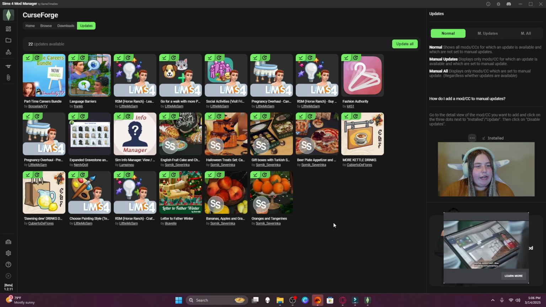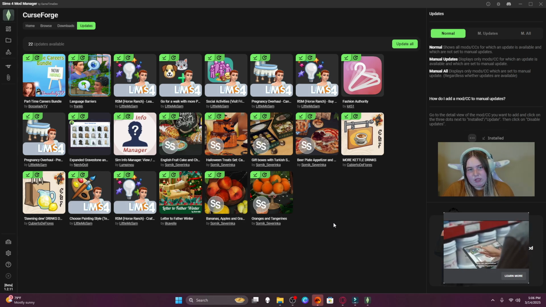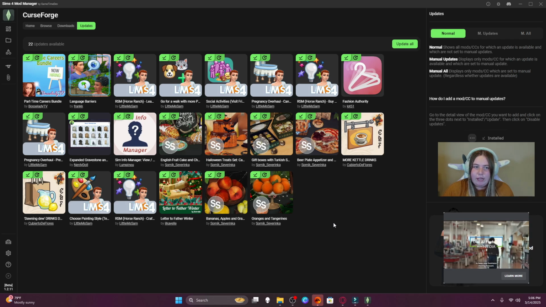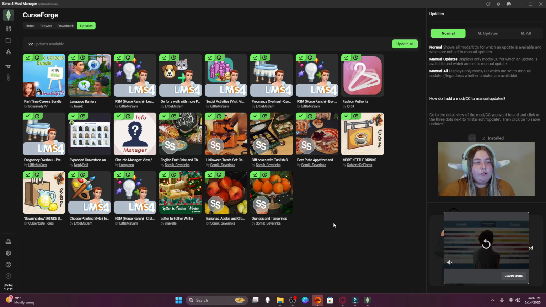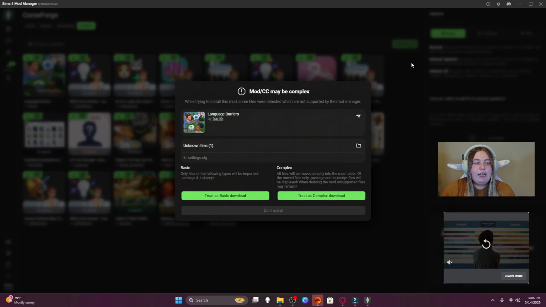As you can see, I have 22 things that need to be updated because I have not actually updated these mods since the latest patch update. I know. I'm gonna do it now. So we're gonna hit update all, and it's gonna update them, and it's gonna import the update into your mod folder. But right here it says mod/cc may be complex.